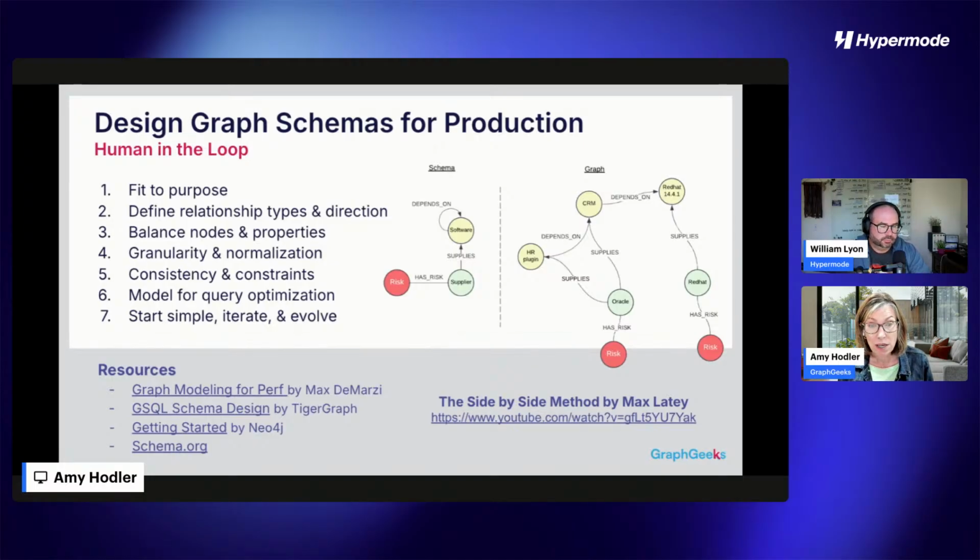Existence constraints. So perhaps you have to have certain properties on certain nodes. So maybe a certain node label, like a person, has to have a property which is ID, and that has to be unique. Relationships can also have constraints. So you might have certain specific types of relationships that are required, or properties in relationships, just like with nodes.